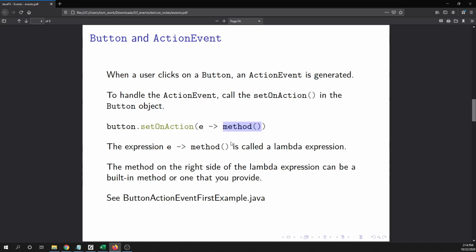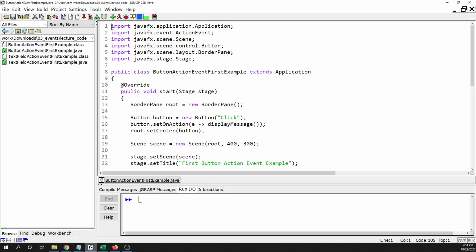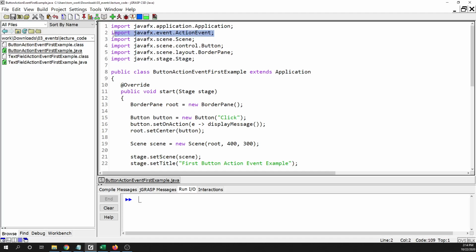All right, so let's take a look at a very simple example, this button action event, FirstExample.java. All right. So everything here is as we have shown in the previous videos, the intro videos and the layout videos. There's nothing that's new here other than we need this import for ActionEvent, the ActionEvent class.